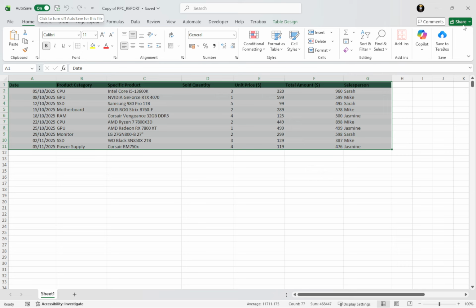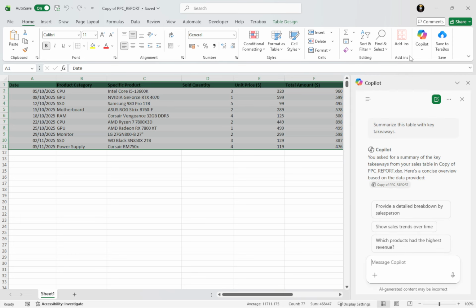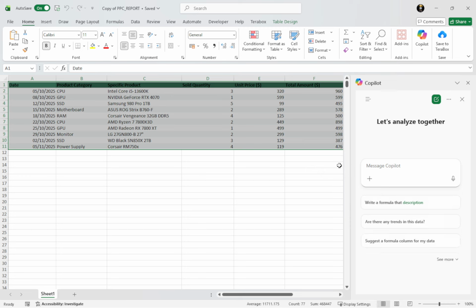Open Excel for Microsoft 365 and look for the Copilot icon on the ribbon near the top right. Click it to open the Copilot pane. This is where you'll type what you want in everyday language. You can select your data first to give Copilot a clear focus, or simply refer to the table or columns by name in your request. The more specific you are, the better the results.